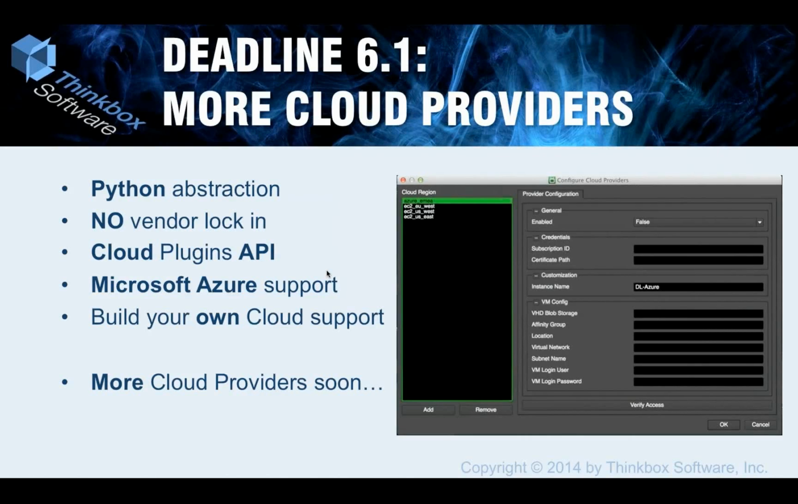More cloud providers. Yes, 6.1 delivers another cloud plugin support, which is Microsoft Azure. We previously provided Amazon EC2 support, that's still there. We now supplement that with Microsoft Azure. But there's a few things here that we've also done as well, which is very important for the future.